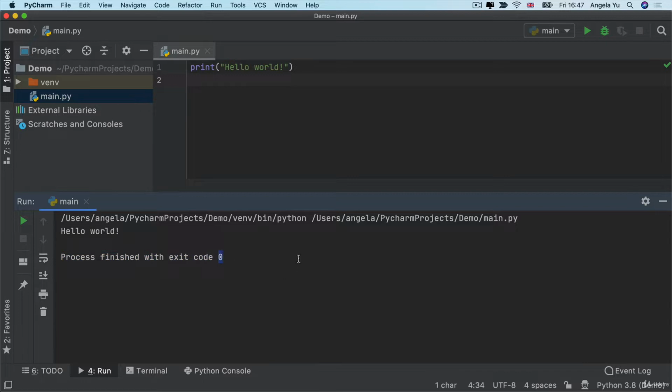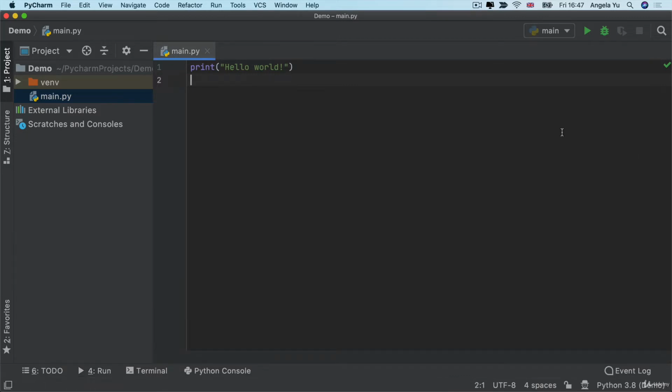0 is success, and that means you're now all set up and you're ready to start using PyCharm as if it were any other Python editor. So anything that you've done in Replit, you can now do in PyCharm. You can create new files, you can write the files, and you can run those files.